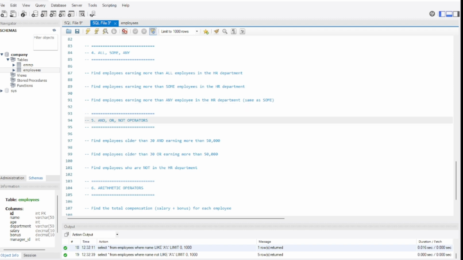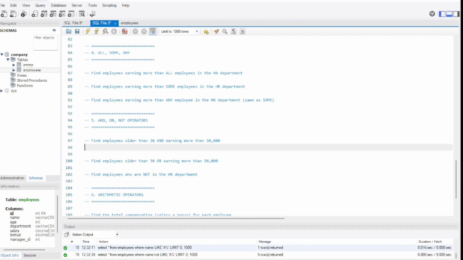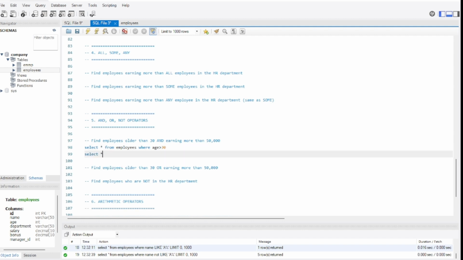Find employees older than 30 and earning more than 50,000. See, here you are giving two conditions. One is employees older than 30, the other is employees earning more than 50,000. If I give a single one, employees older than 30, then I can write select star from employees where age greater than 30. This is for the first condition. For the second condition, earning more than 50,000, select star from employees where salary greater than 50,000.